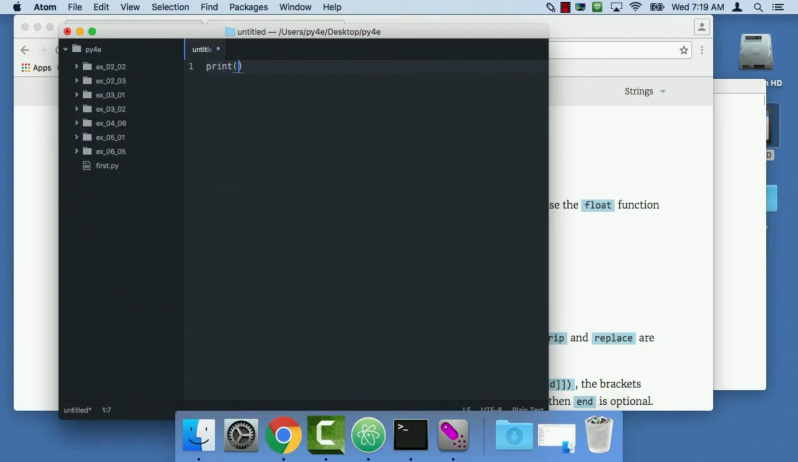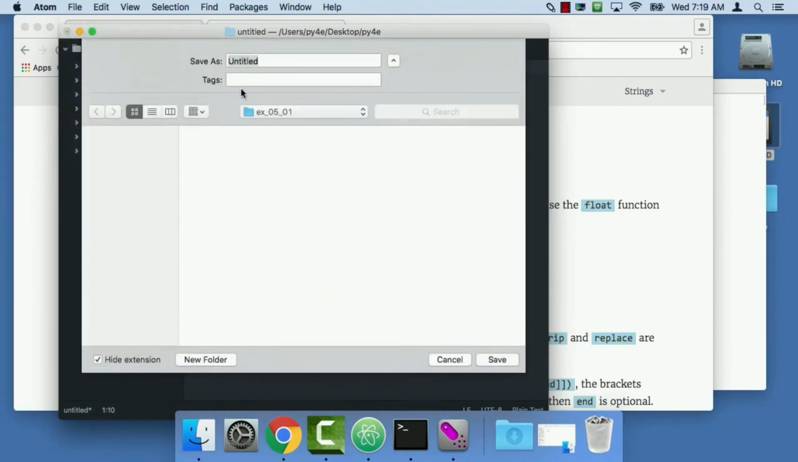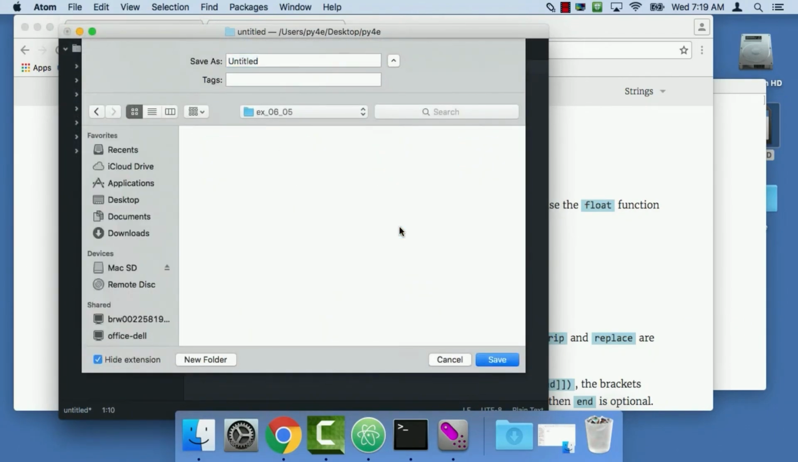Print exercise 6.5, just for chuckles. And then file, save as. And again, until I save it, it's not going to have the pretty colors. I'm going to save it in 605.